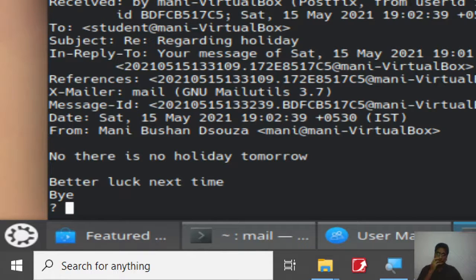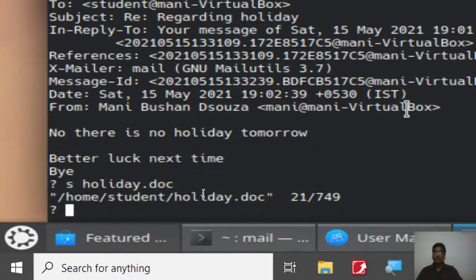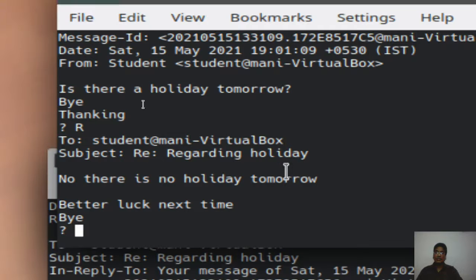Now if you want to save this one, how do you do it? Save this message to holiday.doc. It will be saved under home/student/holiday. I will not be able to check that right now because I am currently logged in as money. This terminal is money. What I can do is try to save it from here, but I don't have access to that folder, because on this GUI I can't show it. Okay, I will try to save it.